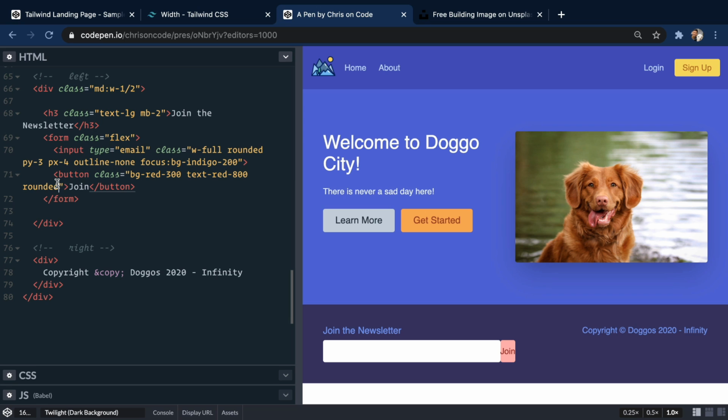And then we want to do a little bit of padding on this button. So padding X of 4 as well. Okay, but notice how there's rounded edges on here and here. We definitely only want the left of the input to be rounded. So we can say rounded-L, and only the right of the button to be rounded, rounded-R. So there we go. We have a pretty cool looking button right there and form.